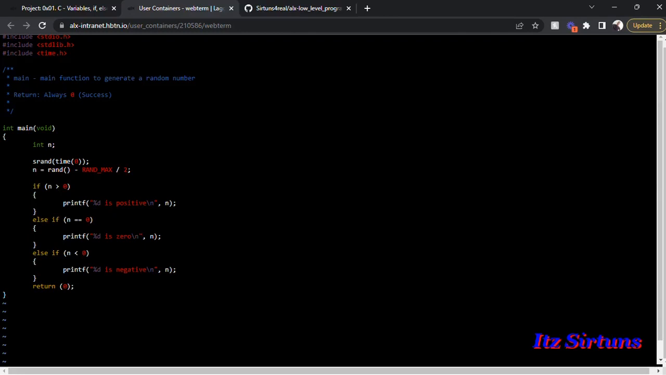Now else if n is less than 0, we'll say the printf statement is negative. And because we want the program to be successful, we need to return 0, because returning 0 here would help us to be able to run this program successfully.